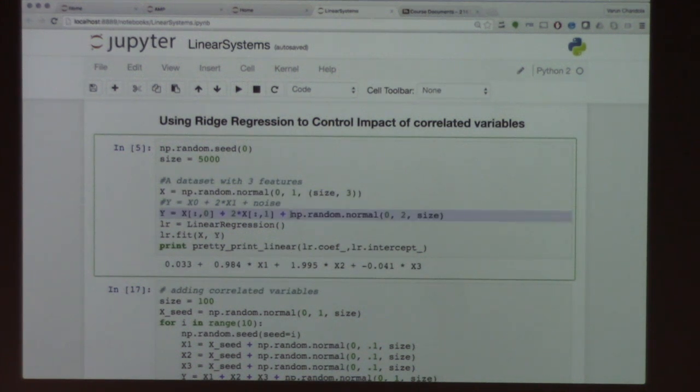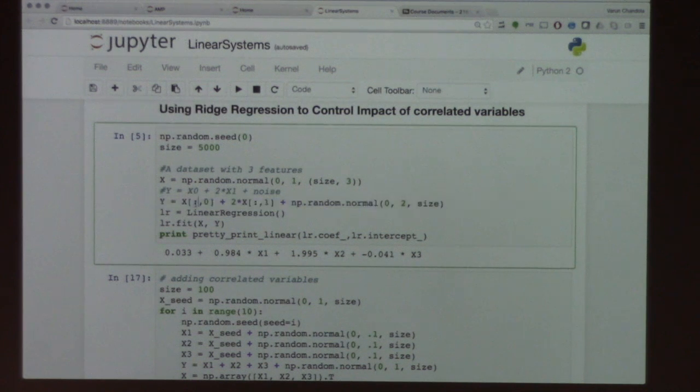and here is your y. Here my x has three variables, x1, x2 and x3. But your y is only dependent on the first variable and the second variable, not on the third variable. So when I do the linear regression, I fit it.